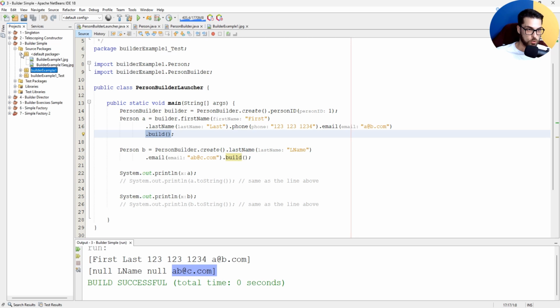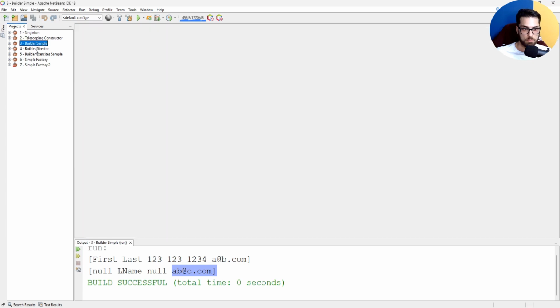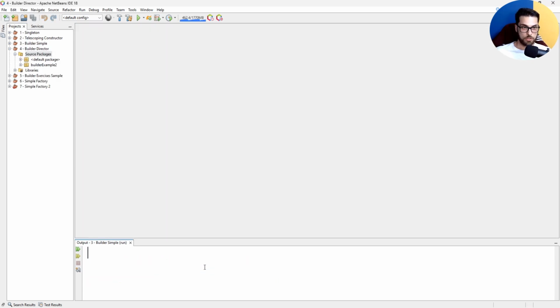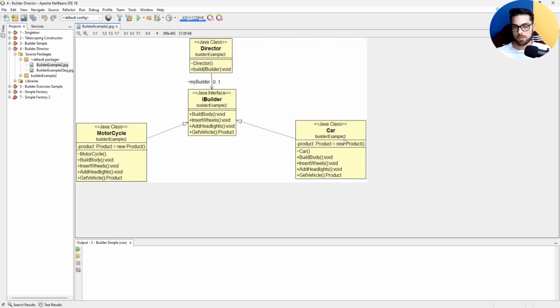So let's go to the director one. So I can right click and close all of this. Builder director. Clear this. What do we have in the director? This is a little bit different. Look, we have that interface that we mentioned in the slides. We do have a car. We do have a motorcycle. It's always the car's example, right? And the director that's going to know the building steps.